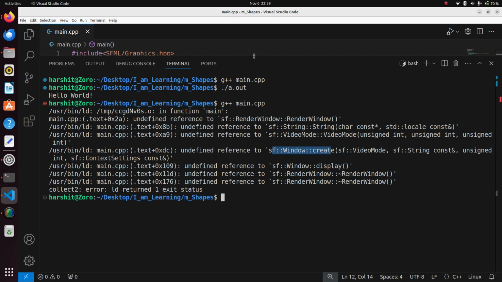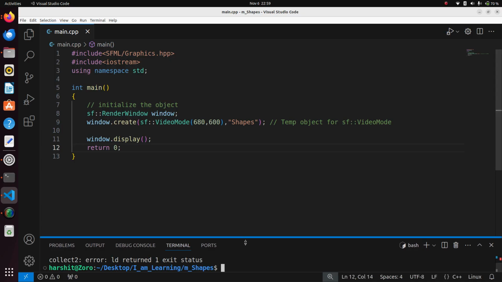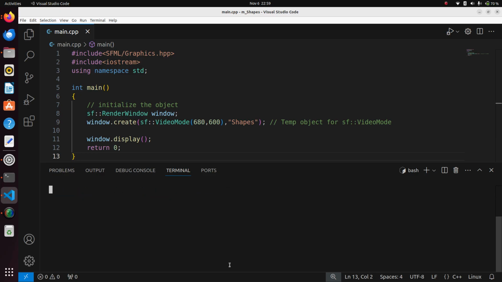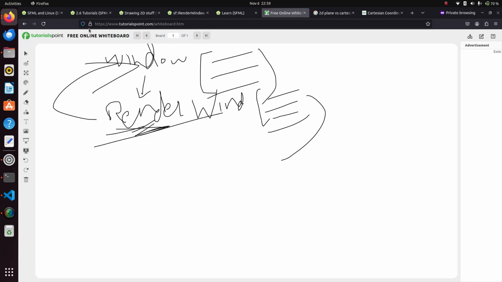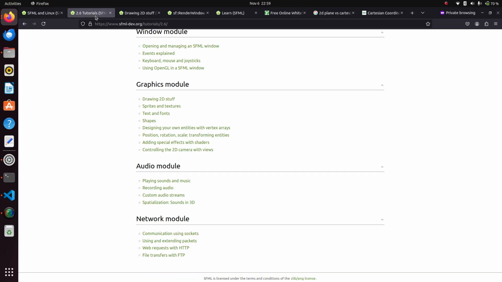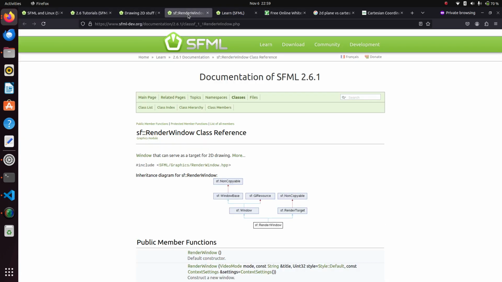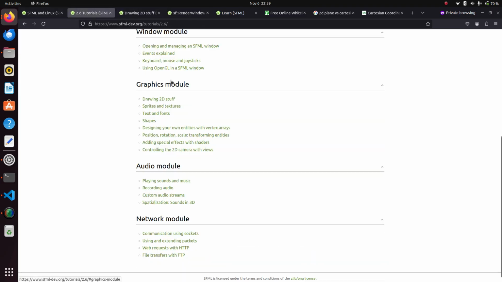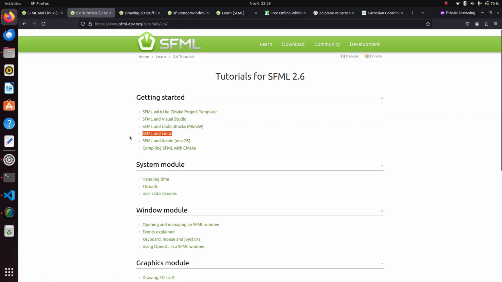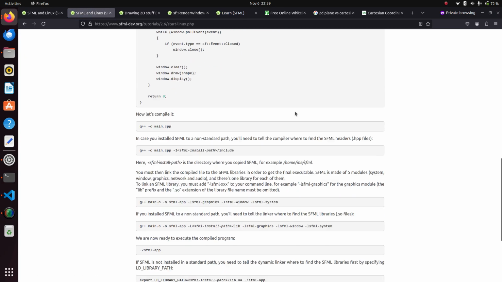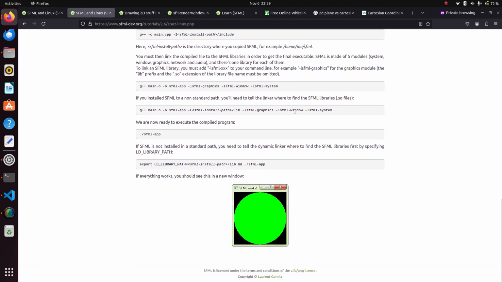Why is that so? We have already included the header files. So we have included the header file, but we need to provide the library as well, or a reference to the library, so that this thing can be linked. How can we do that? So if you go to the tutorial, and as I already told you, I'm using Linux, and if I go over here and see there's a link, SFML in Linux, it will tell us how to compile and run a program.